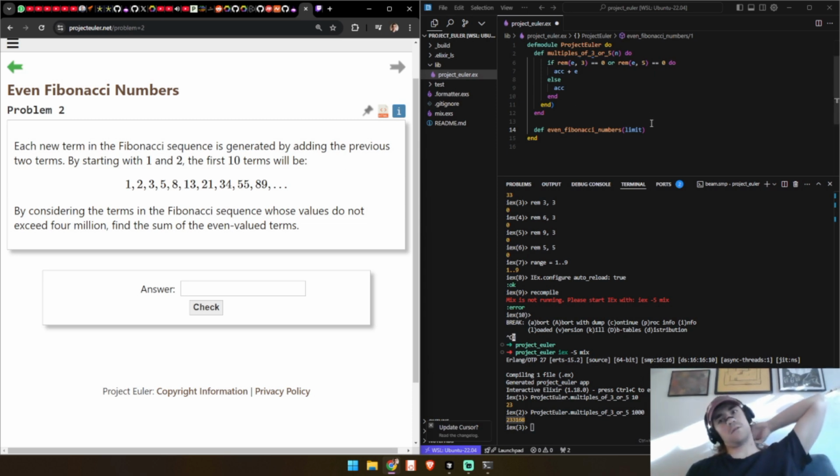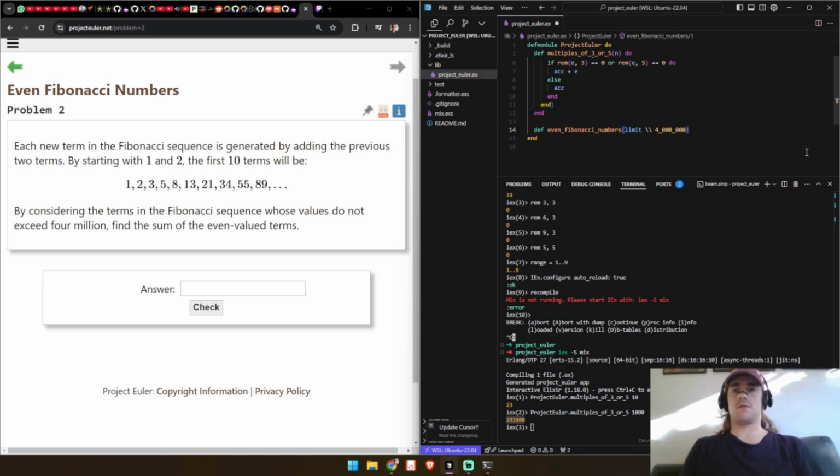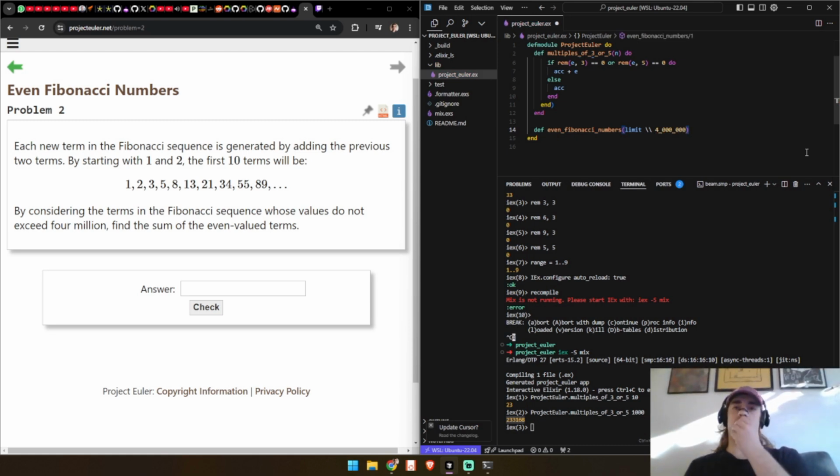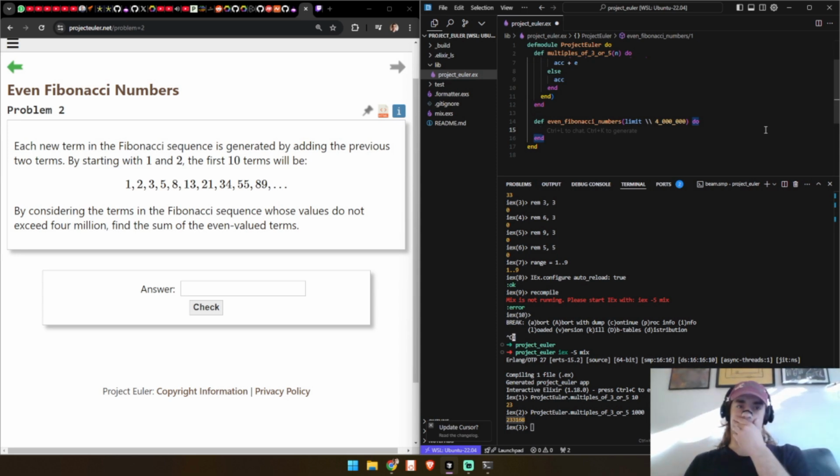I was thinking of giving it a variable, but make it default 4 million, which would be the limit where the calculations should stop. So how should we do this?